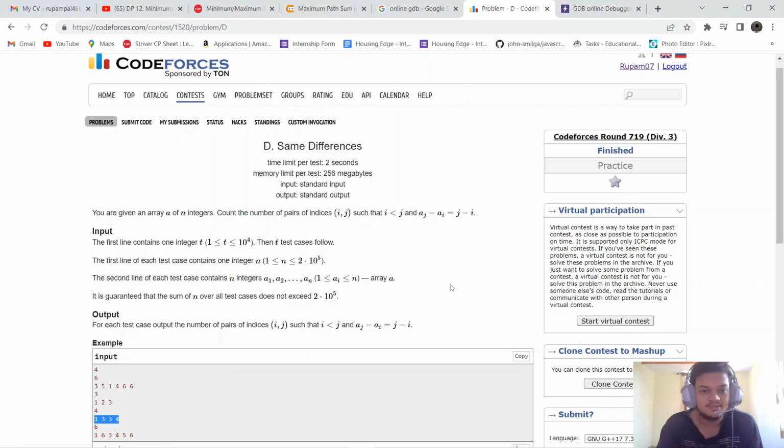So the question is Same Differences. You are given an array A of n integers. We have to count the number of pairs of indices i, j such that i is less than j and aj minus ai equals j minus i. Basically it's a very easy sum. The full code of this sum will be based on this equation, aj minus ai equals j minus i, and let's go to the code and we will code it out there. As it's easy, I will explain all the things in the code only.